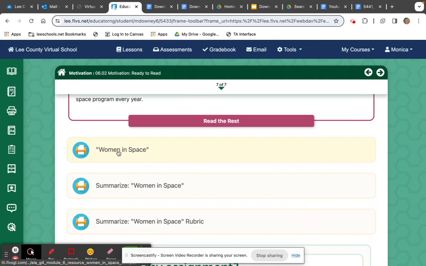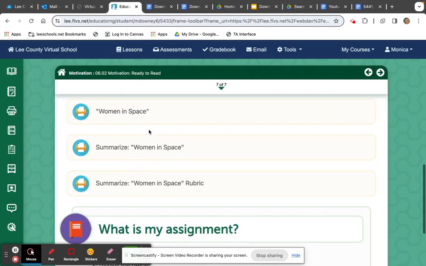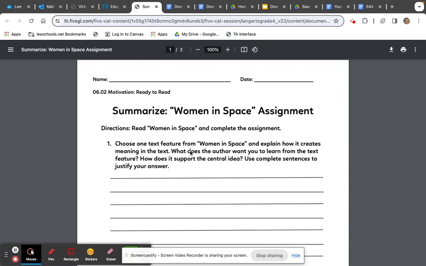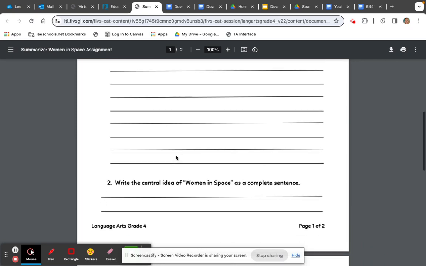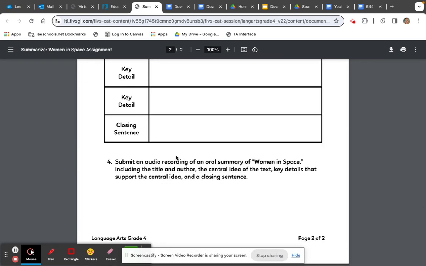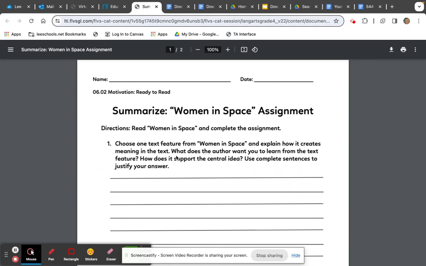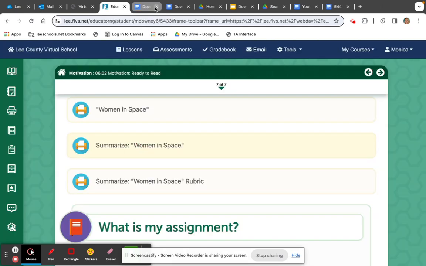And then these are the parts that you will need to print. So this is the article. You can print it if you want. The second part is the actual assignment that you have to do. So you're going to print this out, and you're going to complete this activity, and then you need to have your mom scan and upload this assignment into the gradebook.